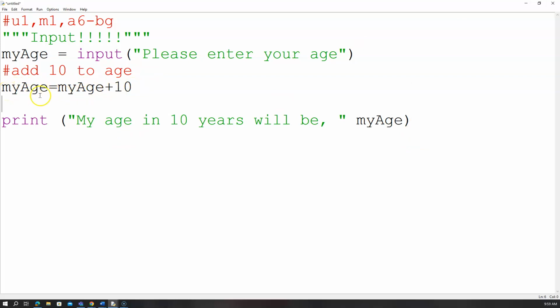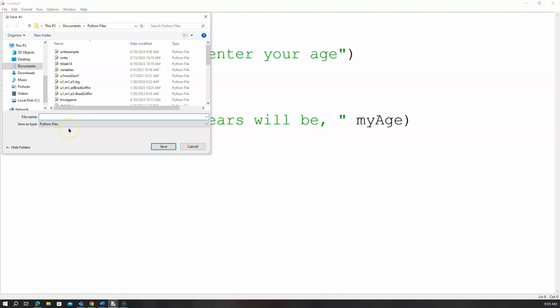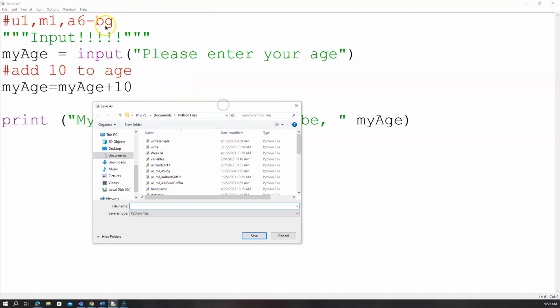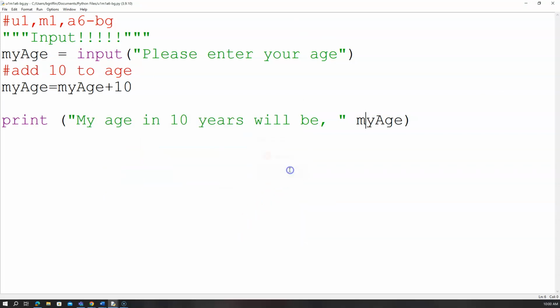So in theory, if I run this, so I'm going to run, and yes, I'm going to save it, and I don't remember what this one's called. So U1 M1 A6 dash. Okay. Oh, I get an invalid syntax error. Well, let me try it again. Let me see if I can figure out what's going on here. So run module. So it's saying that I've got invalid syntax somewhere in here. So it's identifying this. Huh.